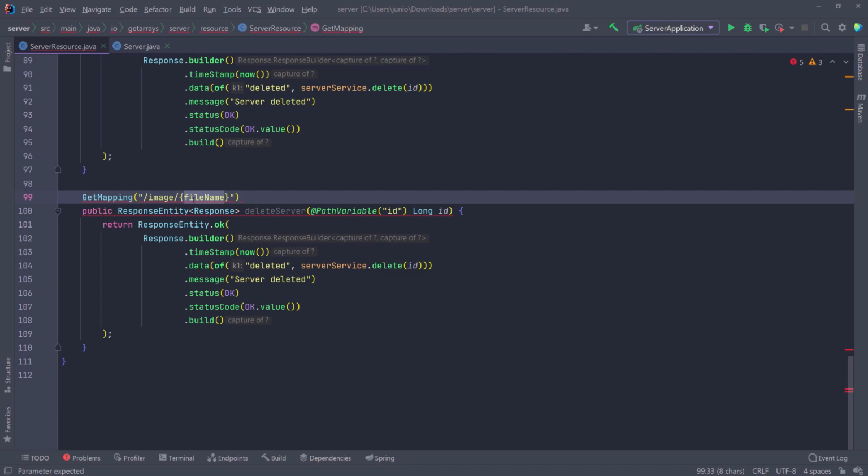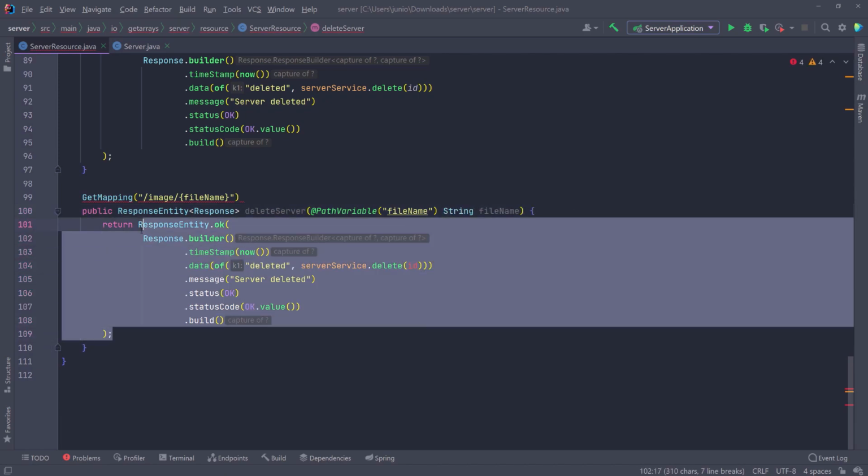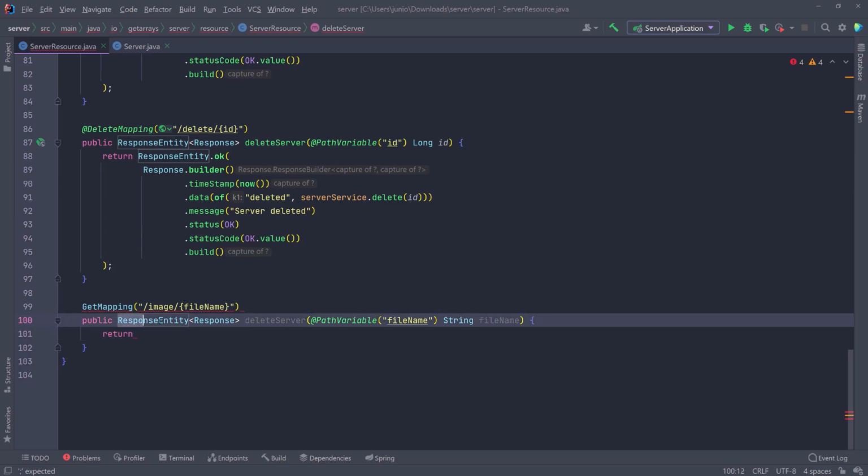And then we're going to grab the file name and we're going to pass it in here, and that's going to be a string. So that's the file name. And I'm going to remove all of this because we're not going to return anything as a response or anything like that. All we need to return is the bytes that we can read from that file. So I'm going to change the return type as well. That's going to be a byte array. So that's going to be a bunch of bytes, and we're going to say get server image. Okay, so that's the name of the function.